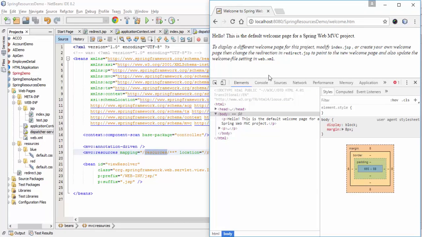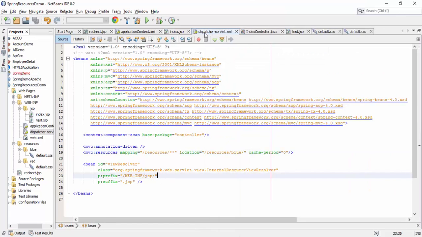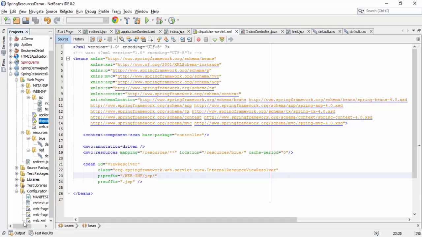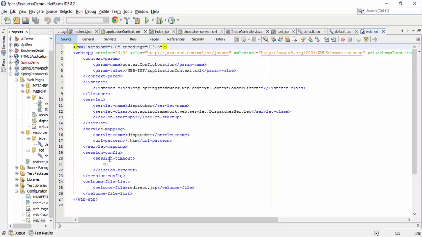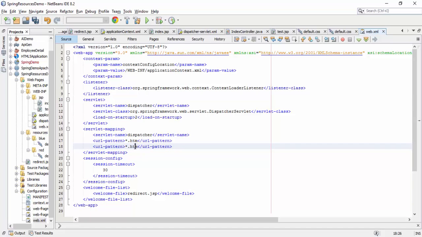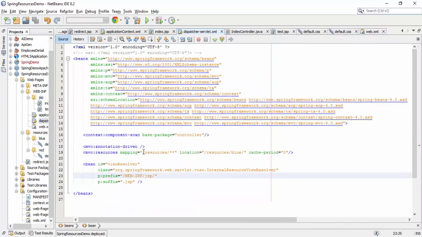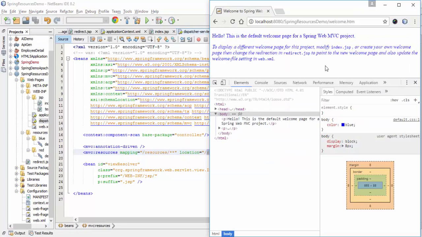Now the issue is that dispatcher servlet.xml is a file of the Spring framework. So I should tell my application in web.xml that anything which comes with the .css extension like this should go to the dispatcher servlet, that is the front controller, and it should replace the resources with resources blue. So now you can see it is converted into this.